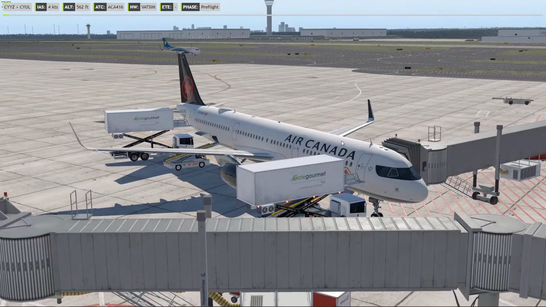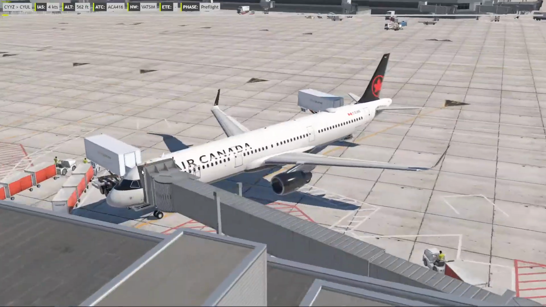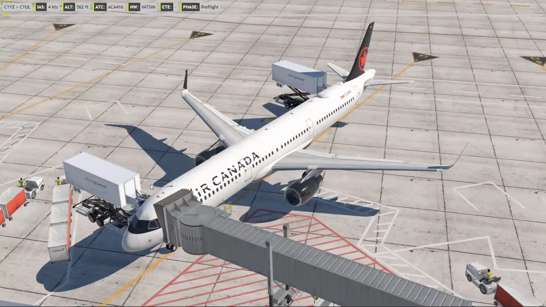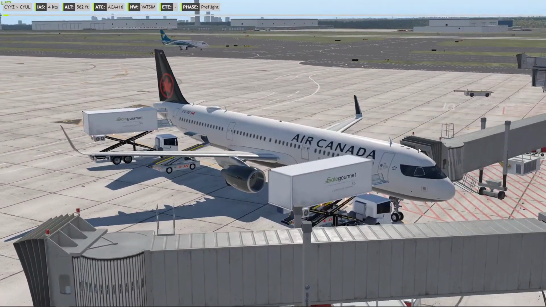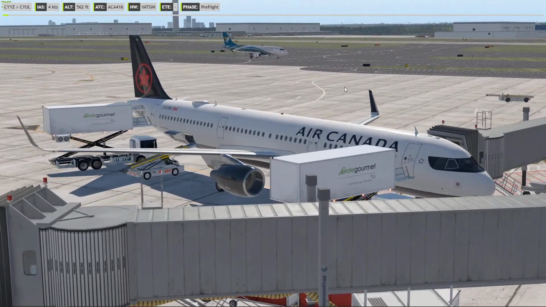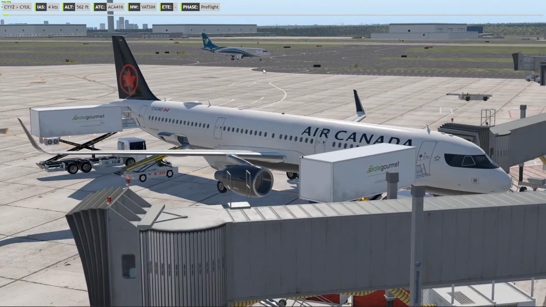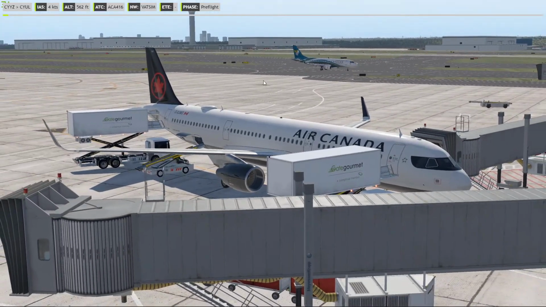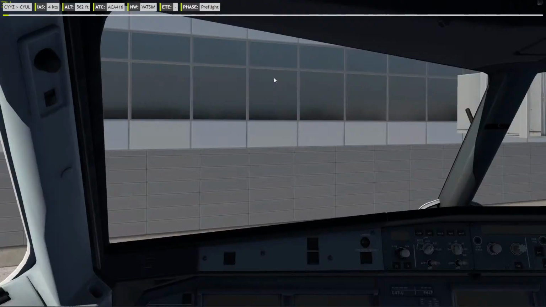I'm on VATSIM, so I think we have a bit of ATC here, but not too much. I think we have departure in Toronto, and I think that's about it. So at least we get ATC coming out. Looks like there's an ERJ or something over there taxiing. That's kind of cool. My taxi lines for some reason are super blurry, but that's fine.